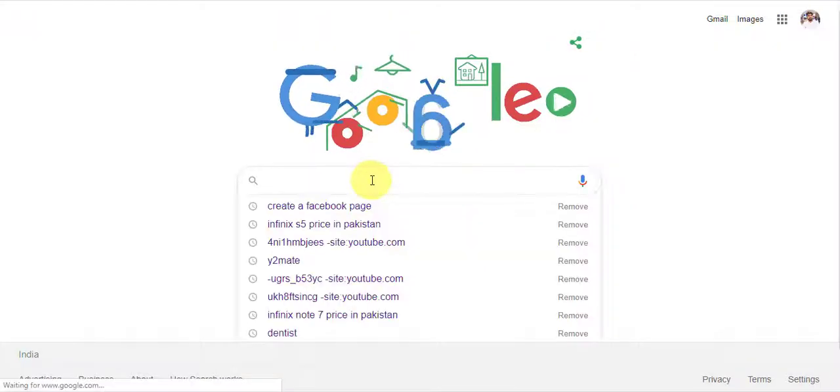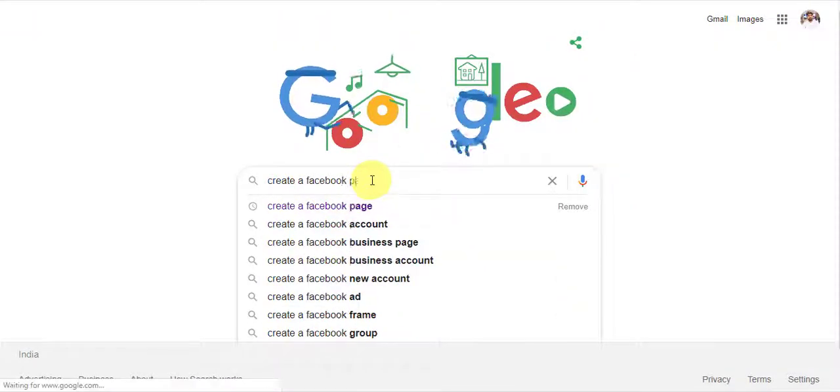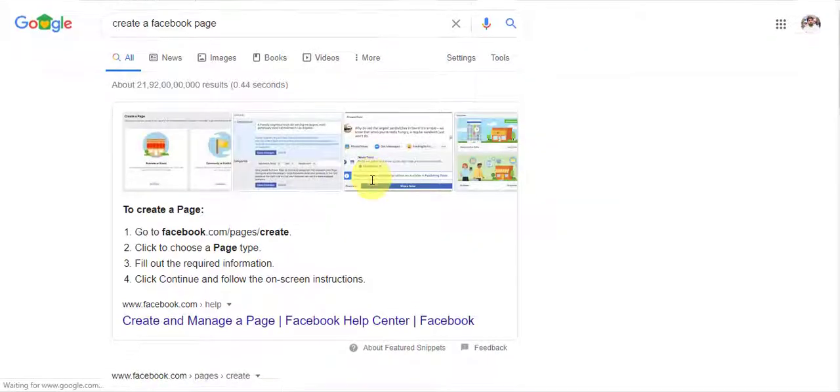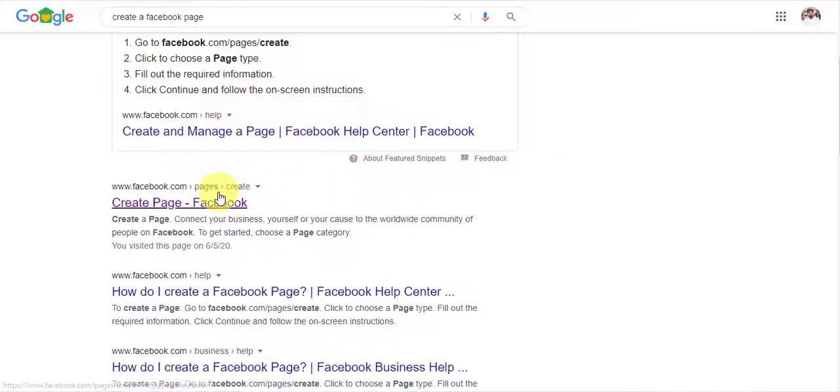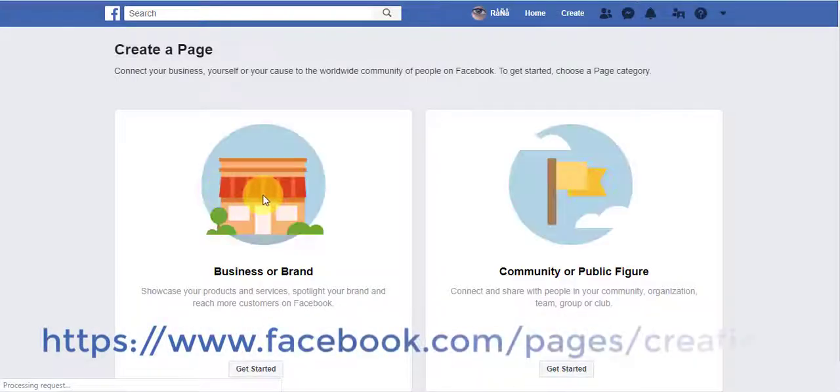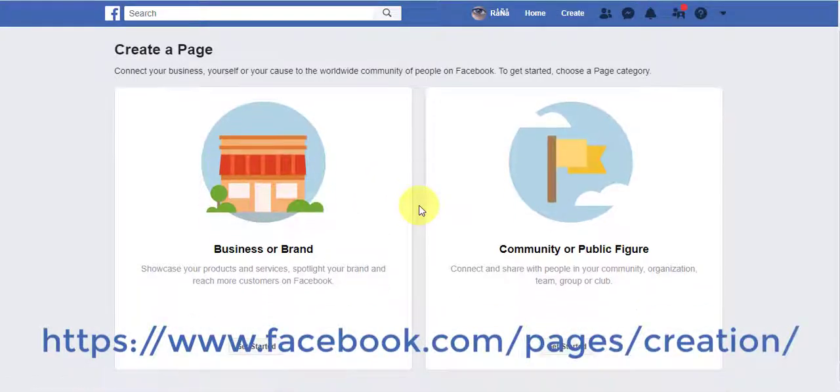The second one is to search on Google "create a Facebook page". Scroll down and click on the second page. You will be redirected to the create page site. You can also reach the page by this link that is appearing on the screen.